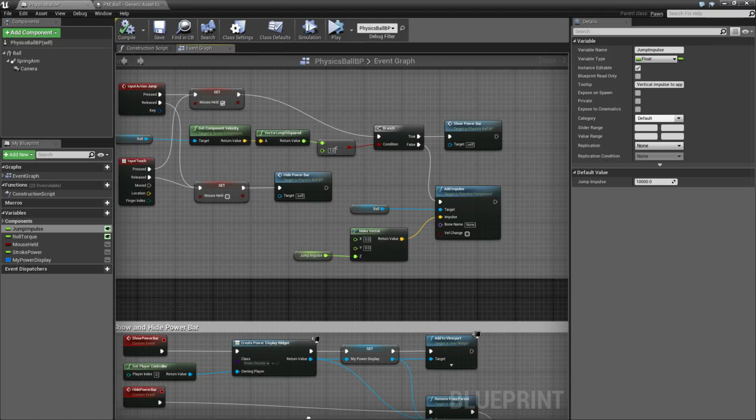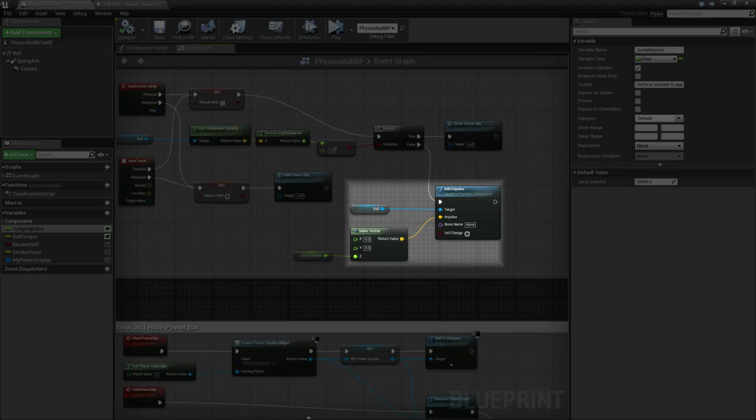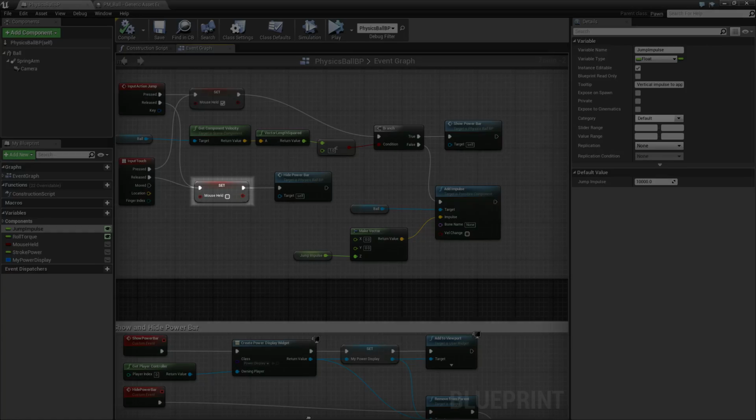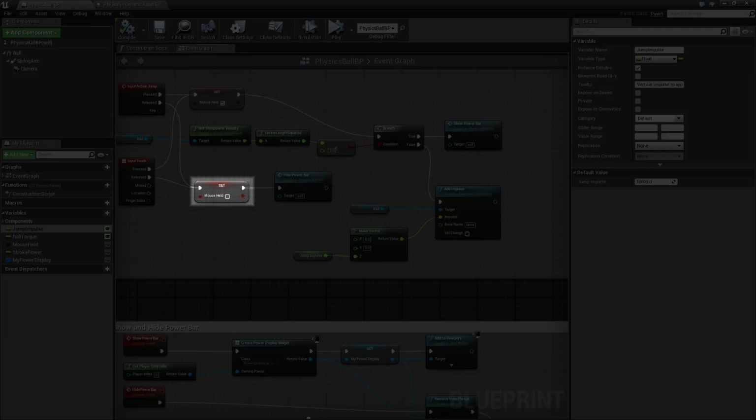Otherwise, the ball is still rolling, and we do not want to show the power bar, but initiate a jump instead. Adding this impulse is a function that I could copy from the former method of how the rolling ball game works. Going back to the entry point, if we release the input, we first set the mouse held variable to false and we hide the power bar.